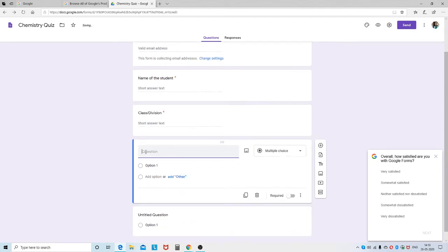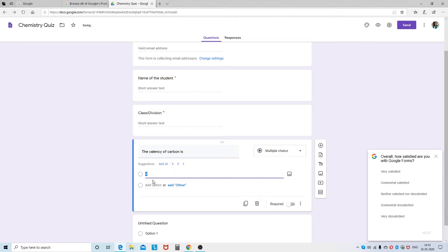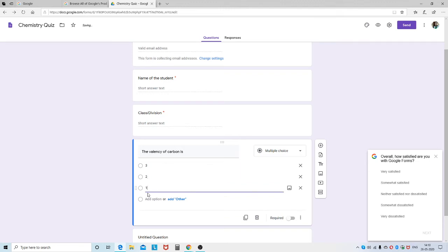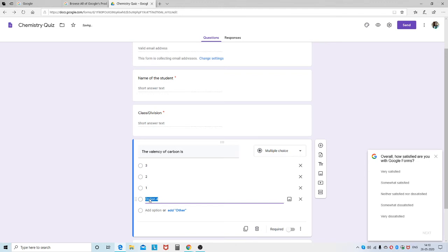First you have to type the question. The first question is: the valency of carbon is. So, a very simple question. What are the options? We have given the option 4. For another option, click Add another, and it will move to 3. Then another option, 4 or 2. Then one more option, 1. Then add another option, 2.